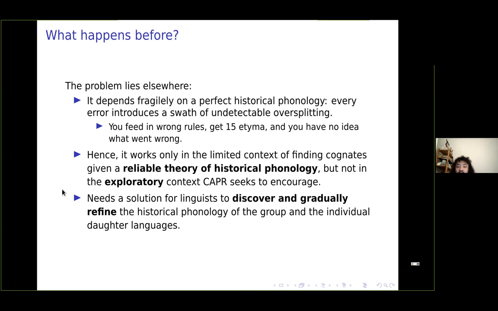So let's get that into a kind of, I think, exaggerated example. If you just have a group and you write some rules which are quite wrong, and yeah, it compares everything and it gets you 15 etyma, and yeah, you have your great etymological dictionary of group X that has 15 etyma, and you have absolutely no idea what went wrong, because when it fails gracefully, you just have no idea. So it works only in this very limited context of scaling up a reliable theory of historical phonology to an etymological dictionary. But we are trying to do something else, which is this exploratory stuff. When you have a group that you don't really know about, then what can you do about it?